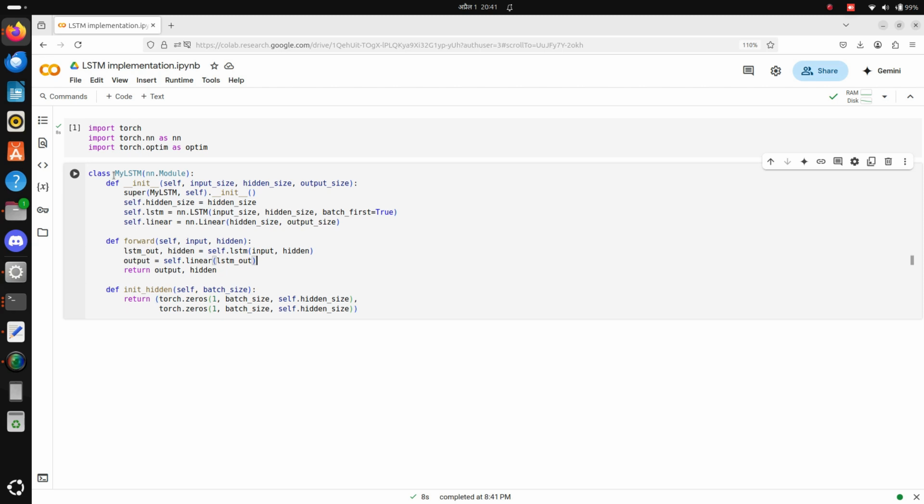The init function is the constructor. Input size is the number of features in the input, and hidden size is the size of the hidden state, meaning how much information the cell remembers. Output size is the size of the output. batch_first equals True tells the LSTM that the first dimension of the input is the batch size. The forward function defines the forward pass of the LSTM.